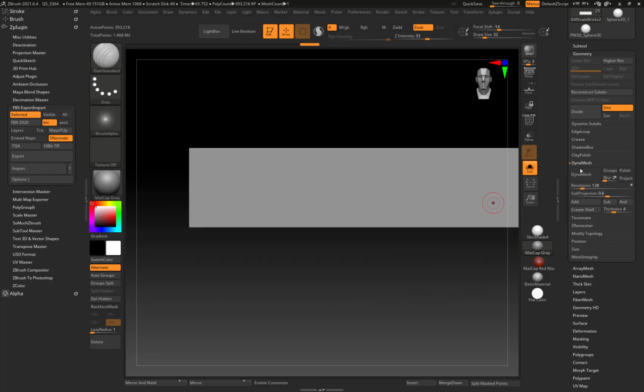So I'm going to then turn on a Dynamesh. Now, the one thing I'm going to point out about Dynamesh is that Dynamesh is scalable, meaning that the size of the object in the scene, or in the ZBrush scene, is controlling how many subdivisions you get.